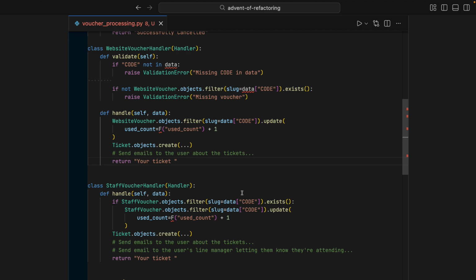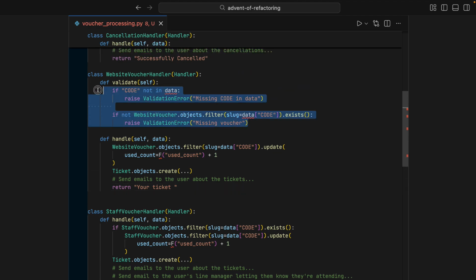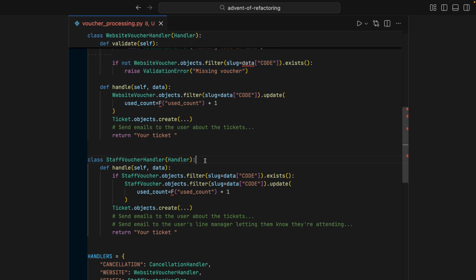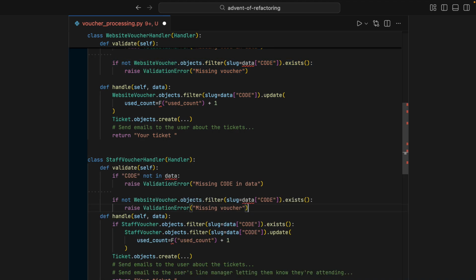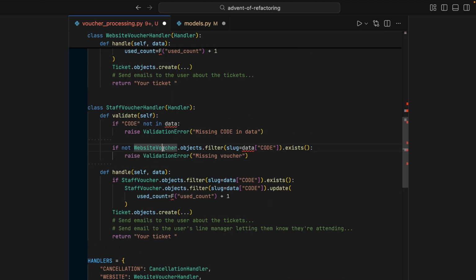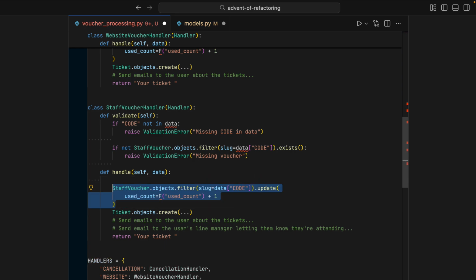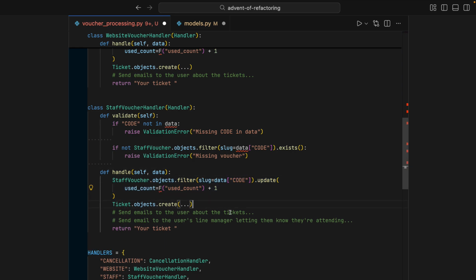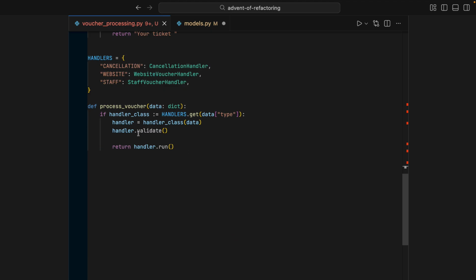This one here needs to have the same type of thing with checking the code, then checking the staff voucher exists. So let's copy this function here, move it into here. And this needs to be staff voucher instead, so just change this to staff voucher. There we go. And then that means we can simplify this method a bit as well. So get rid of that, get rid of these ones, dedent them a bit. There we go.